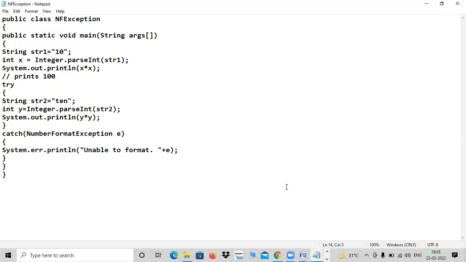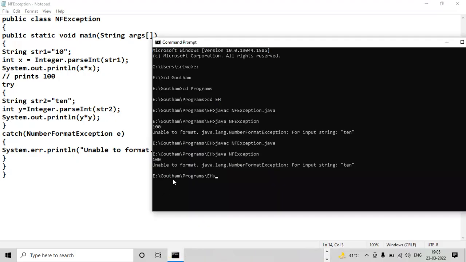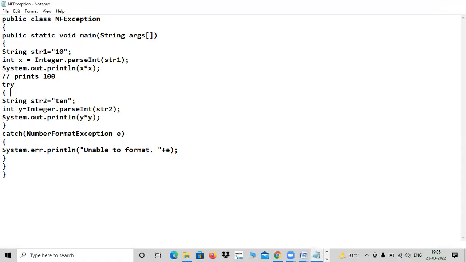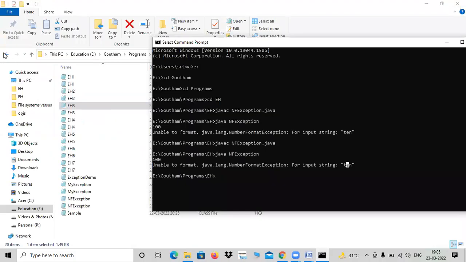So you got unable to format, followed with what is the output? Unable to format. See, that is the problem. This 10 is a big problem, huge problem. You cannot convert that into integer. Got it? There is one more left over from yesterday, and now we can move to threads concept.